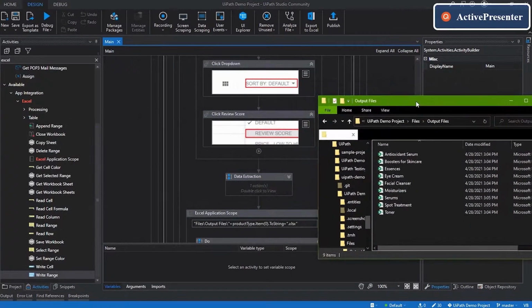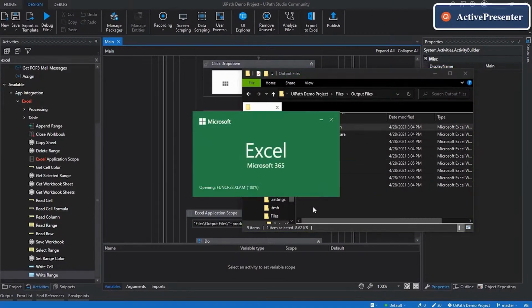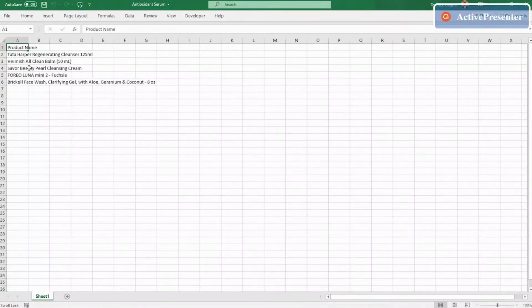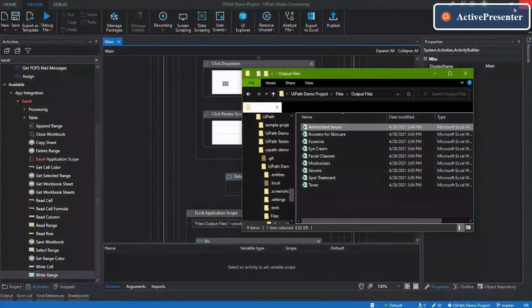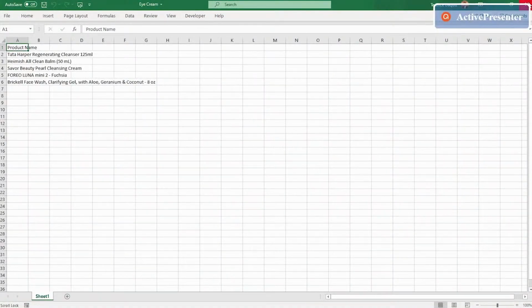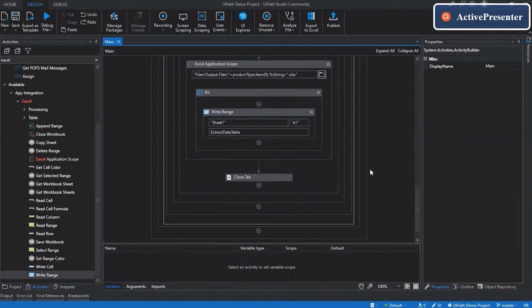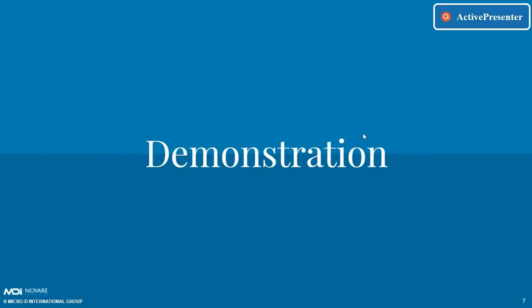We can see here we now have Excel sheets for each of the product types that we have defined. So let's check. For antioxidant serum, we have the product name here and the top 5 products with the most product reviews, or with the highest review scores. Same as for the others. You can see that. So yeah, that's it. That's how easy it is to make an automation with UiPath. Going back to our presentation.